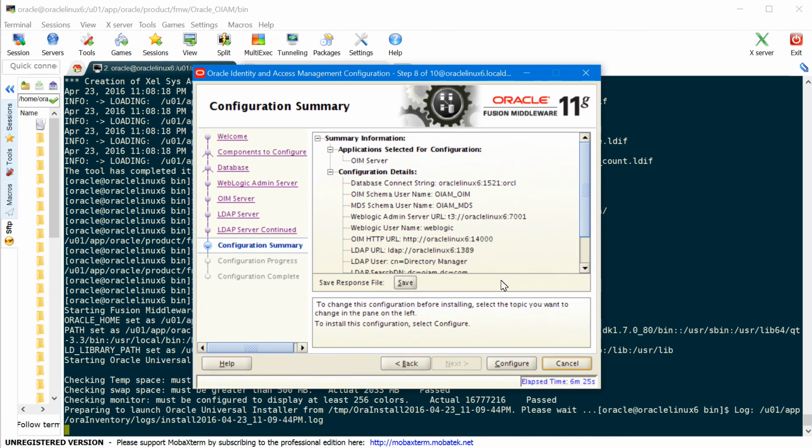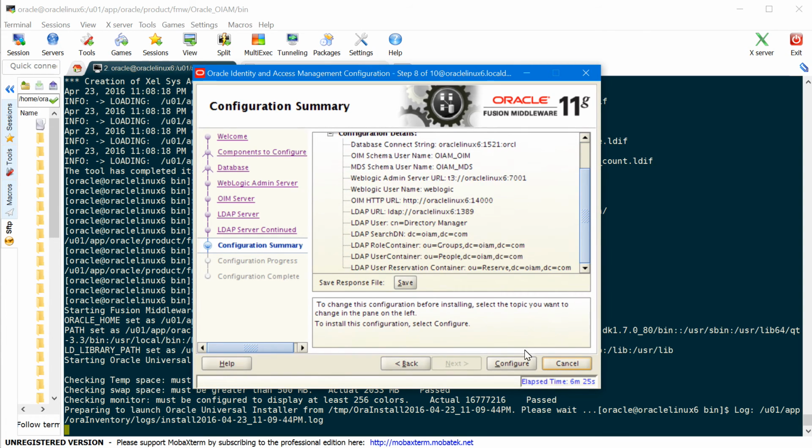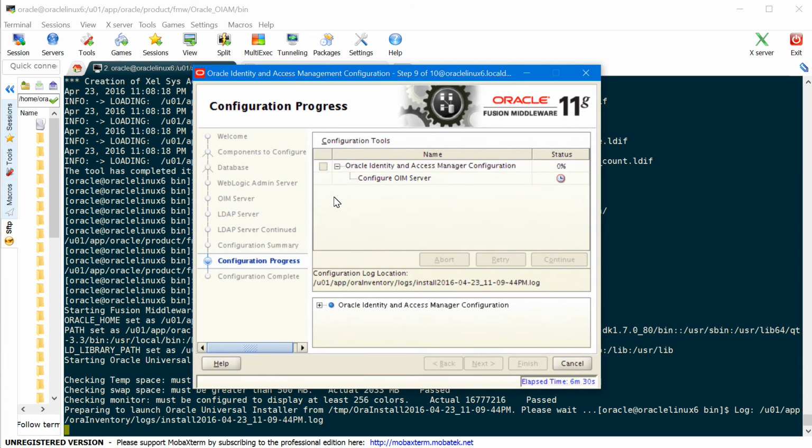This is your configuration summary screen. You can verify the details here and click configure. This configuration process again will take around 10 to 15 minutes approximately. So you can monitor the log file here. This is the log file location for any errors during the configuration process. I'll pause the video here and I'll come back when the configuration process is complete.